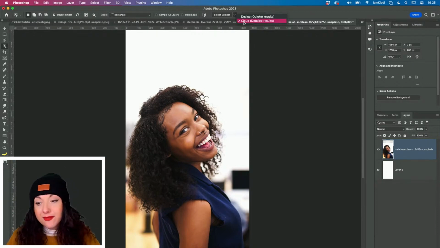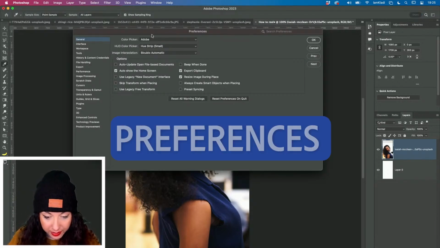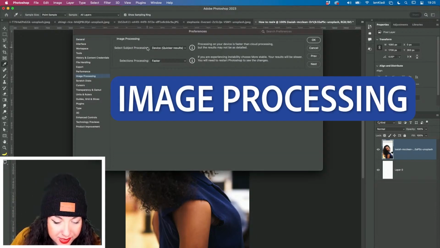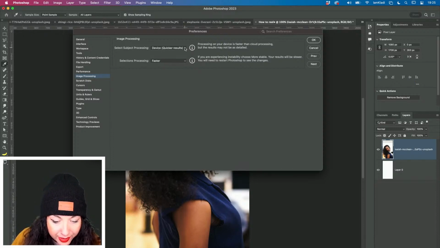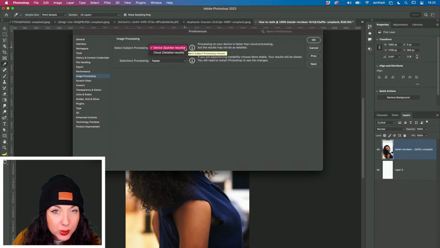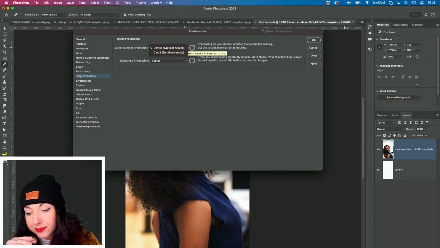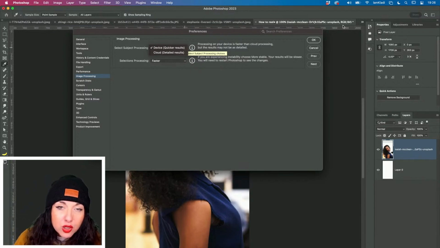Also remember, this isn't always a sticky option. It will go back every time to whatever you have selected as a default. You can look at your default in the preferences. In this image processing section, the device will be the one that is always default. You can change it here. If you wish to work with the cloud as default, go ahead and click on cloud. Otherwise, remember, even if we change it from the option bar, once we click on it and we use it, it's not sticky. So it will go back to your default.